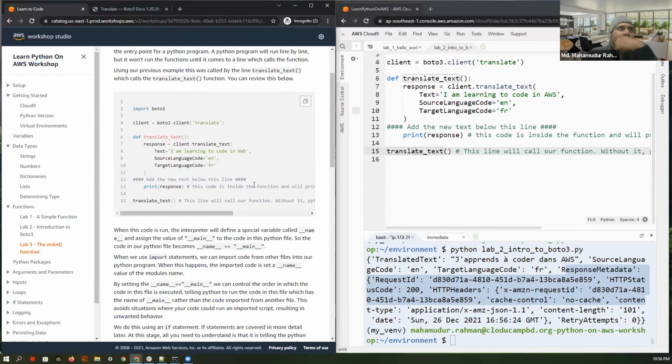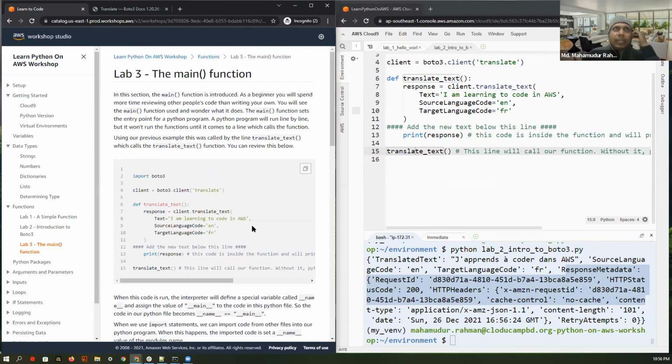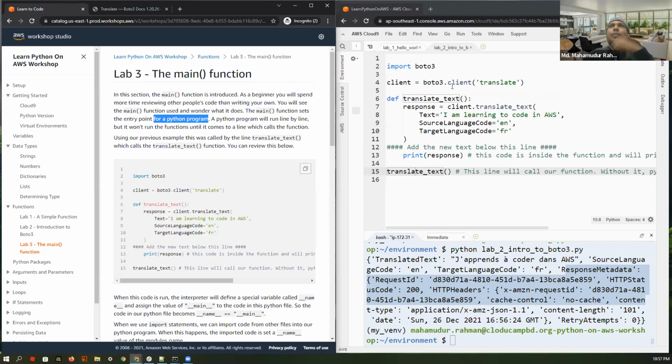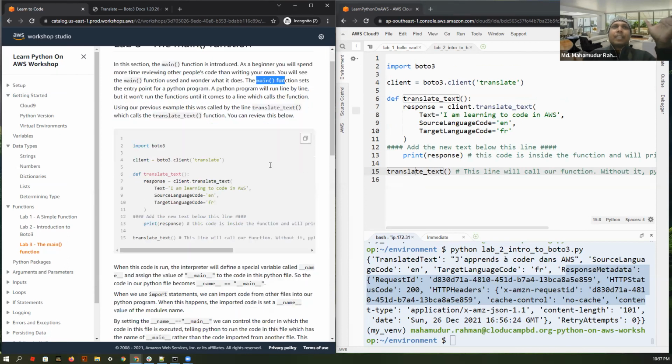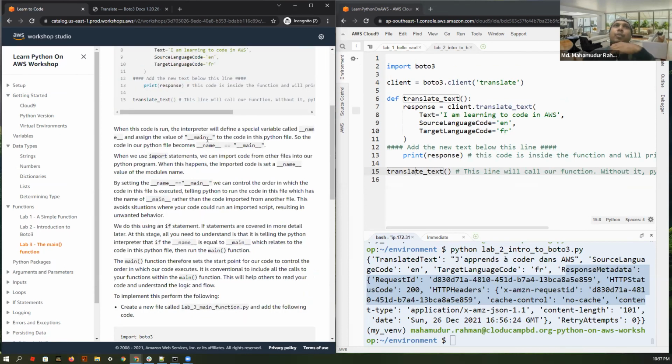Now, what about the main function? In this section, the main function is introduced. The main function sets the entry point for a Python program. In every Python program you write, there should be a main function where the execution will begin. If there is no main function, Python will already do it for you in the background.